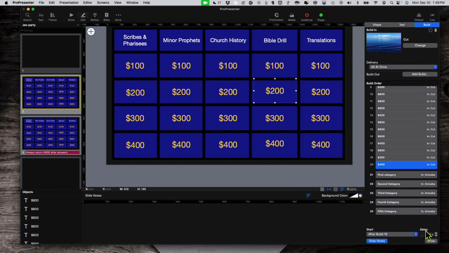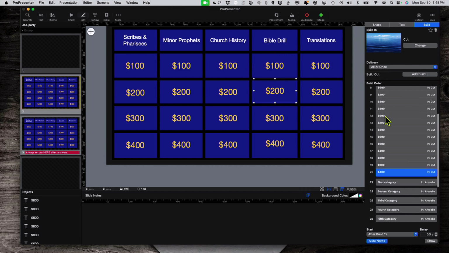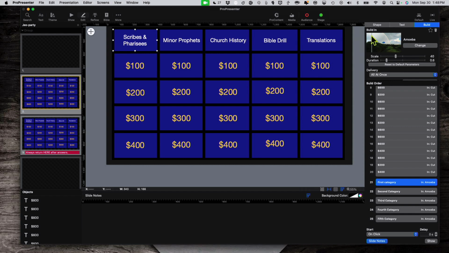And then the last one is after the 19th build, which is this one, 1/3 of a second. So when I select this, these all come in automatically over a few seconds, just like on the TV show. And then this first one is on click. So it uses a transition I normally do not use whatsoever, the amoeba transition, which I thought was kind of similar to what they use on Jeopardy for that.